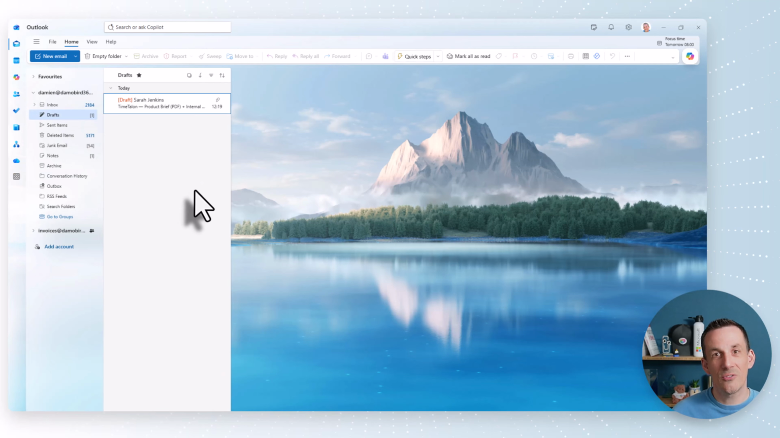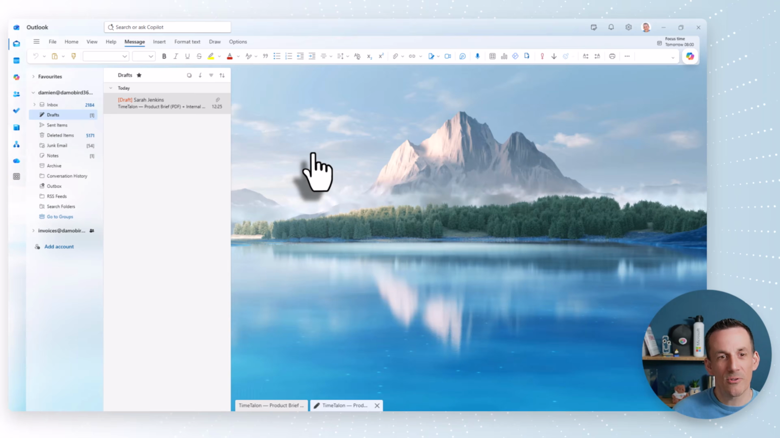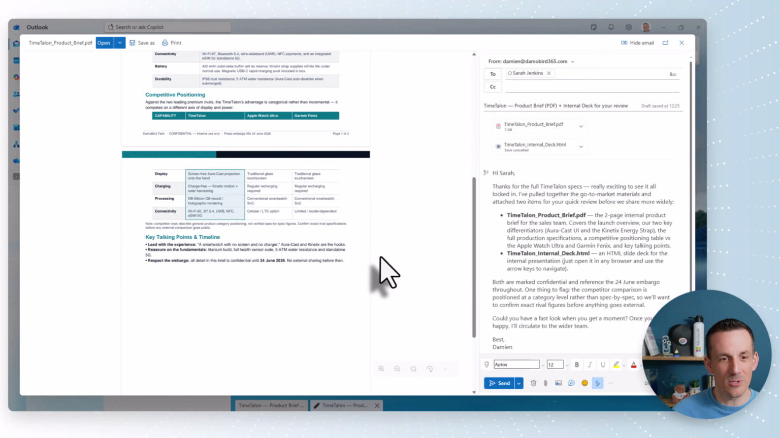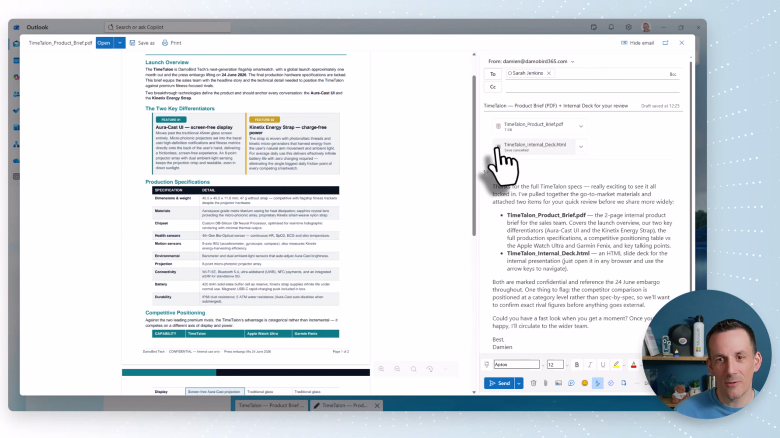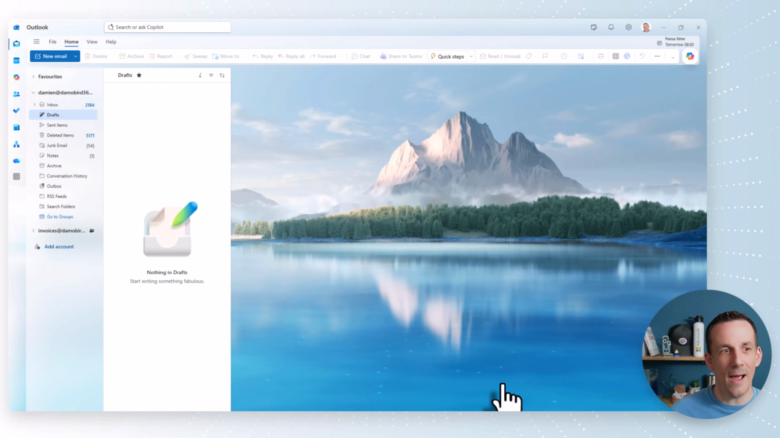If I jump across into Outlook and have a look in my drafts, we can see we have both that PDF and that HTML file attached and an email already prepared, ready for me to send. So I'm obviously happy with that PDF that was created, and it includes that HTML file too. So all I'm going to simply do is hit send, but had I needed to change the content of that draft, I could simply do it all within Outlook.